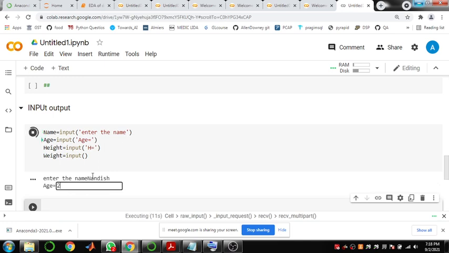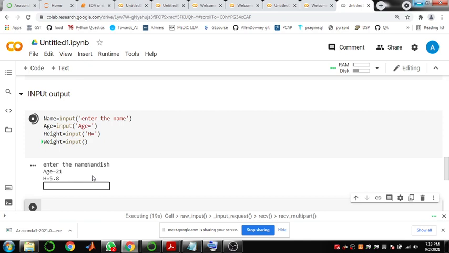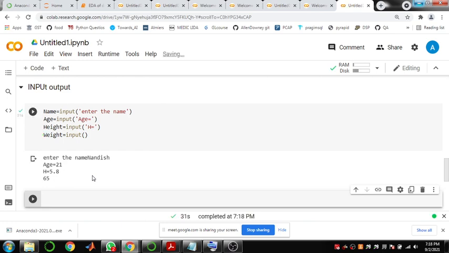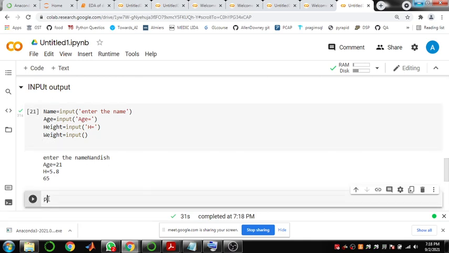Nandish, age 21, height, what is the height, Nandish? 5.86, whatever it may be. Weight will be 65. So four assignments are done. If I want to print, I can print all the variables now.